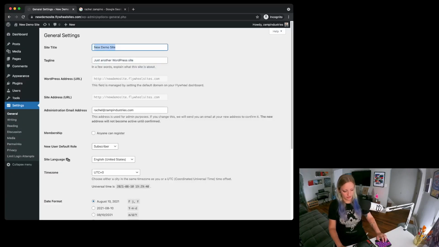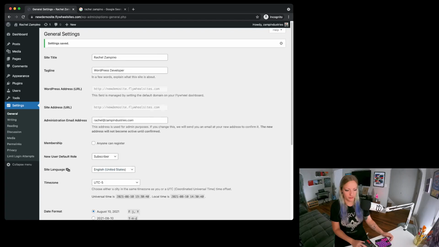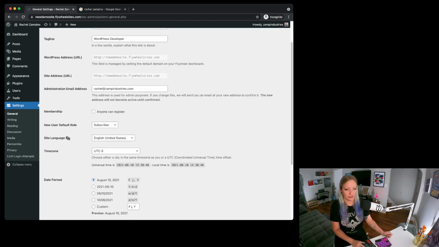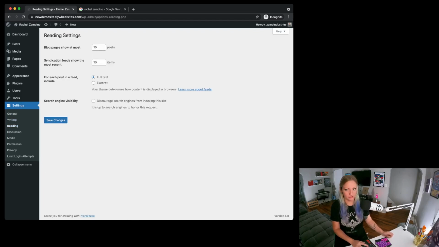So for the sake of this demo, I'm going to change this out to a couple other settings on here. Just update the time zone so that my posts and everything are published in the right time zone. That looks good. I usually leave everything else alone on this page. Next thing is your reading settings.